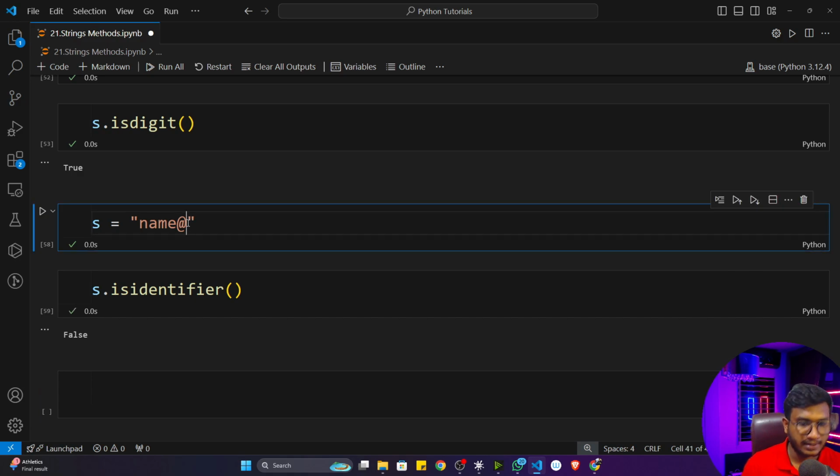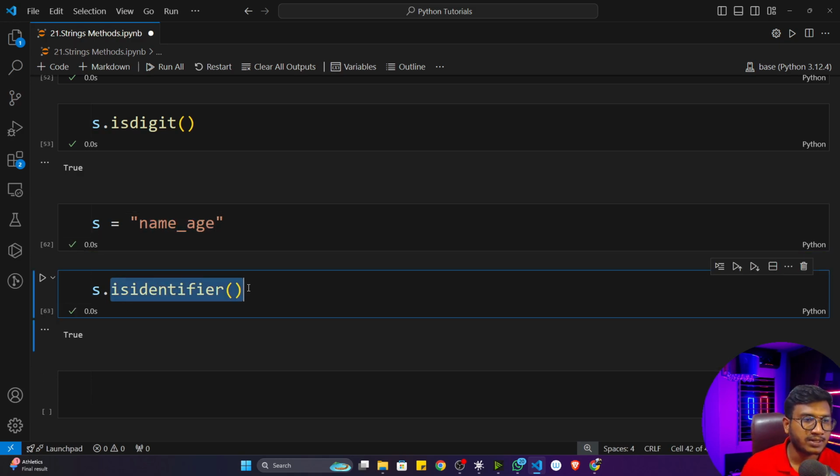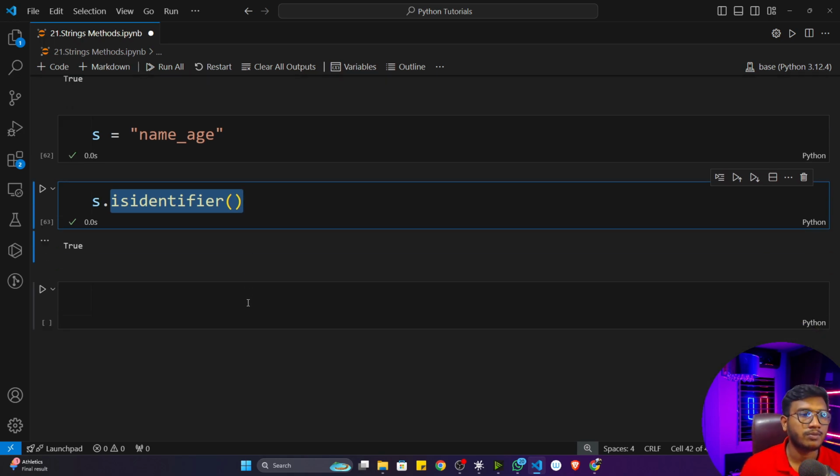Okay, I can't use any kind of @ symbol. I can't use a hyphen symbol either. It's not possible. But I can write something like name equals, let's say, name underscore age. I can define it like that. I can use this underscore symbol. So with the help of this, you can verify whether an identifier is correct or not. Okay, I hope this part is clear.